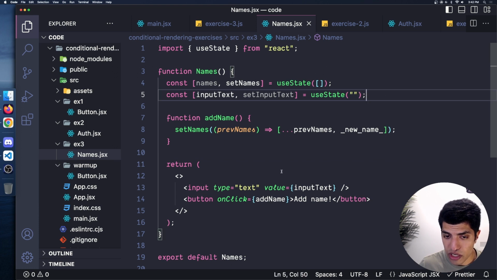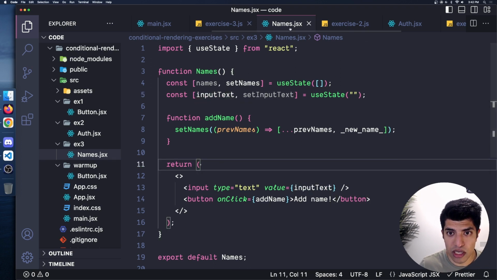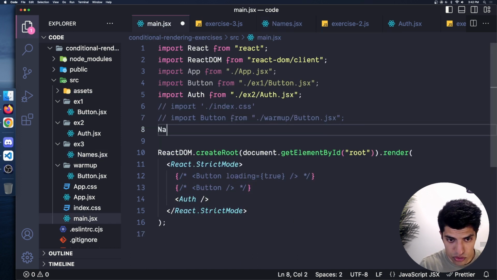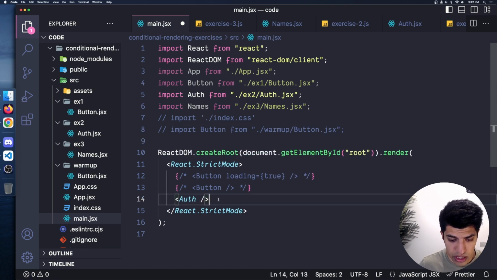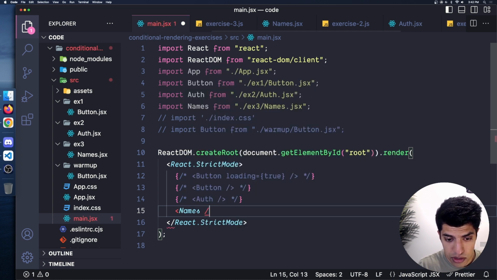But we want that to change, because if I type in this, I want it to actually change the input text so that this is not forever blank. So let me show you what I mean. If I come back to main.jsx, let me just import names to show you. So I'll do names, and that's imported, and I'll just comment that one out, and I will do names.